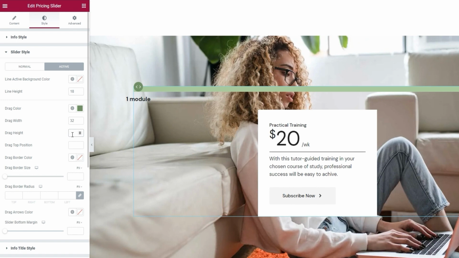But if you want, you can set something different, say 50 pixels, and get an elongated slider handle. It's all down to the design you want to make. For myself, I'll set 32 pixels again. Okay. Next, we have the drag top position option. It allows us to set the horizontal position of the slider handle.